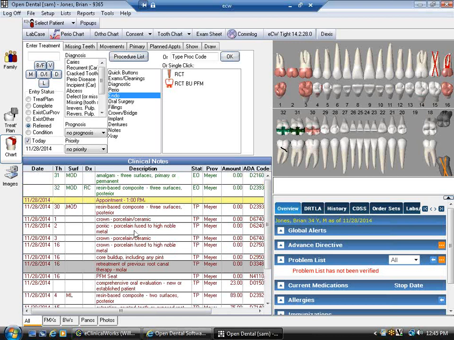It transfers automatically from eClinicalWorks, and when I'm done with my procedures, I'm going to attach the procedures to the appointment and then send that appointment back to eClinicalWorks. That's how information gets back into eClinicalWorks. So it's very important that we attach the procedures to the appointment and set the appointment complete. So I'm going to do that now.